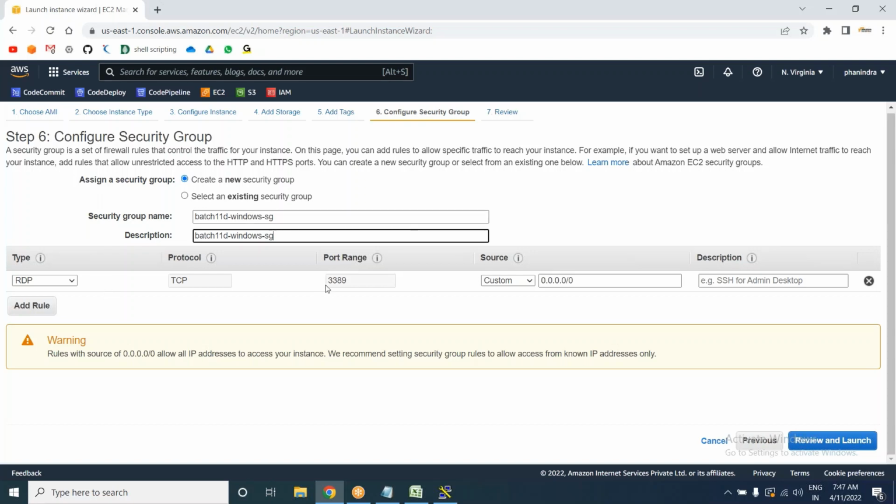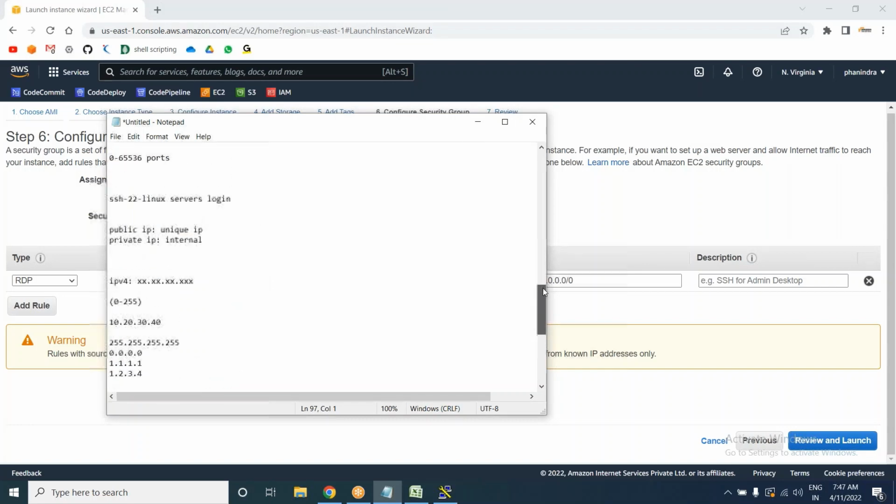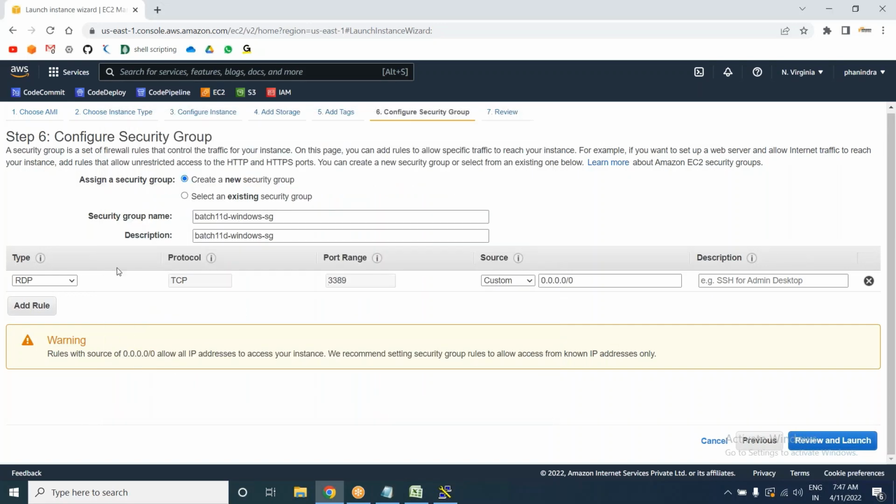For Linux, they have opened port number 22, but for Windows, if you want to connect to your server, RDP, which is remote desktop protocol, needs to be open. For Linux, port 22 is required, but for Windows, RDP 3389 needs to be opened to log in to your Windows server. So I'm just proceeding with the same one, not deleting and adding again later.